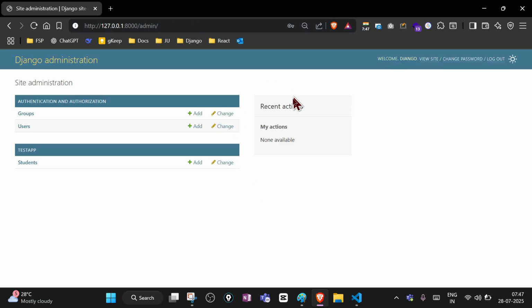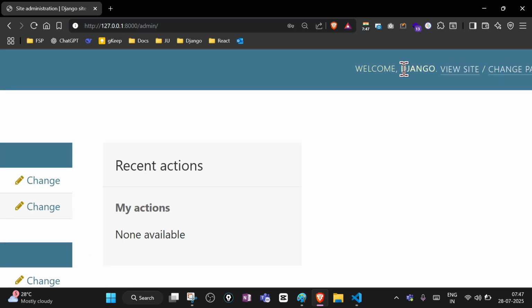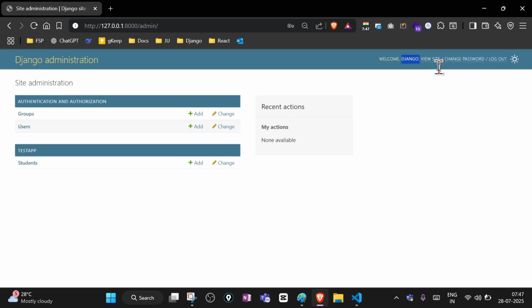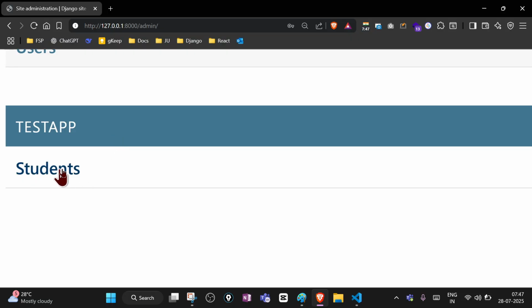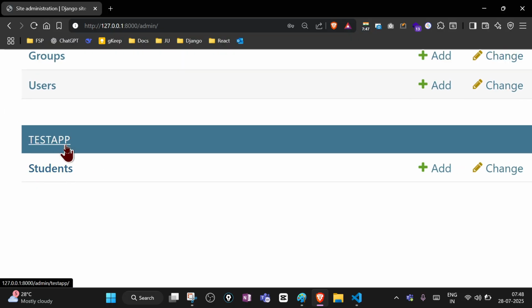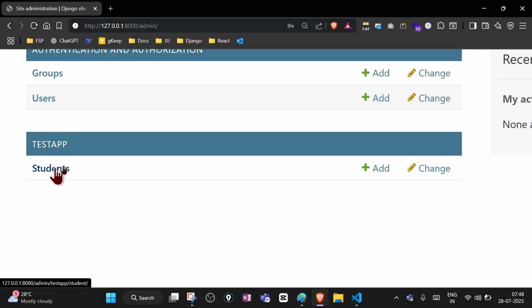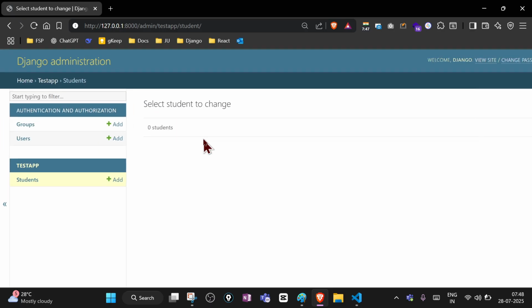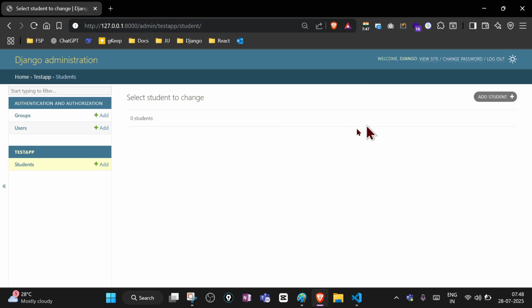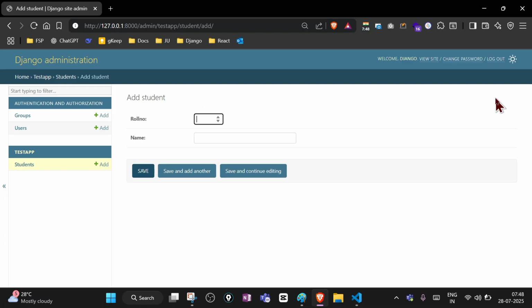Once we click login, it says welcome Django. Django means the username. It is showing us test app, which is our application. In the test app we have created one model. If you click on this student model, you will see there is no data; it says zero students. If you want to store data in the database, you click on add student.